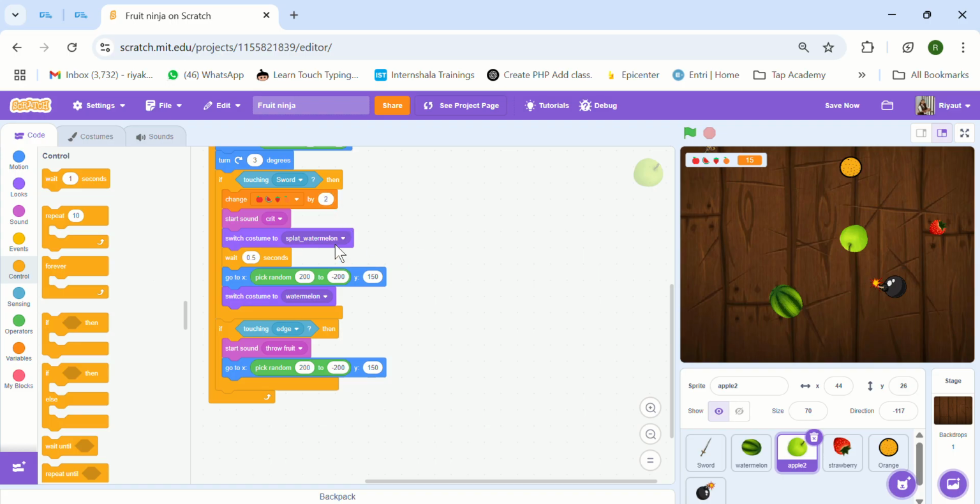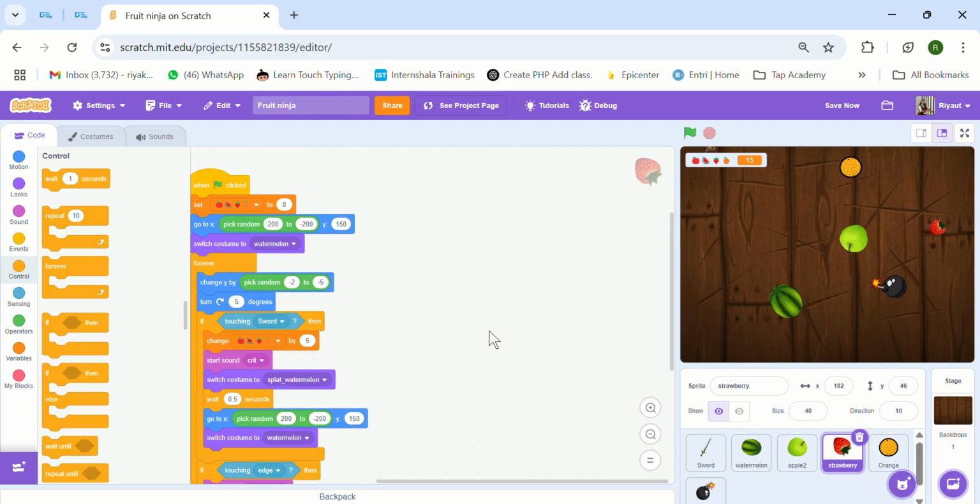Yeah. Now I am going to change to the splat apple. Then again back to normal apple. Then yeah, that's all for the apple. We are done with the apple also.